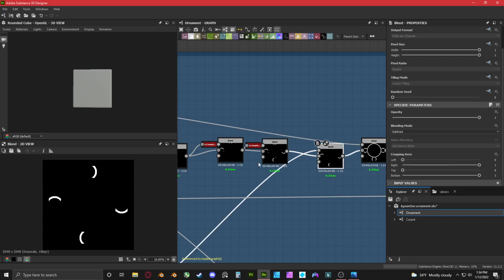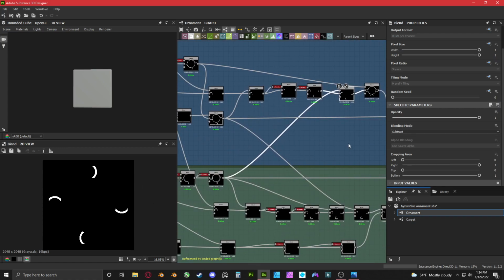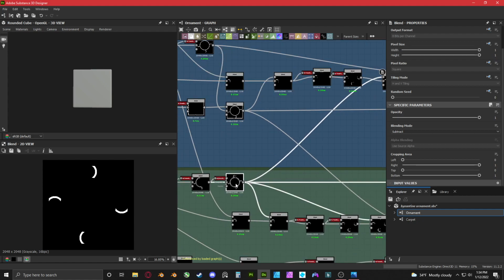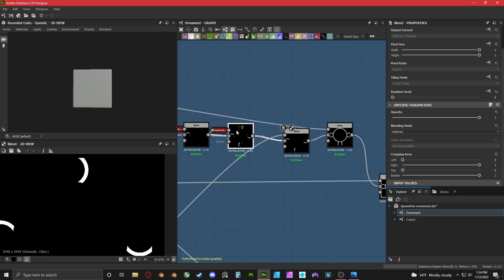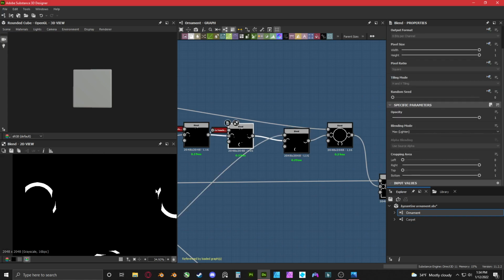And now this time I added a blend, and going back, I'm using this blend off of this as my cutter, so I'm cutting off this extra information here.